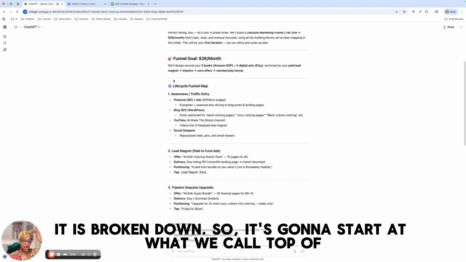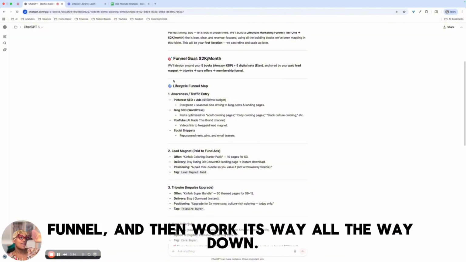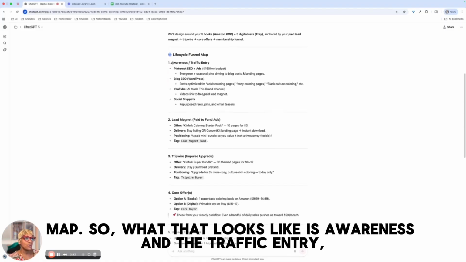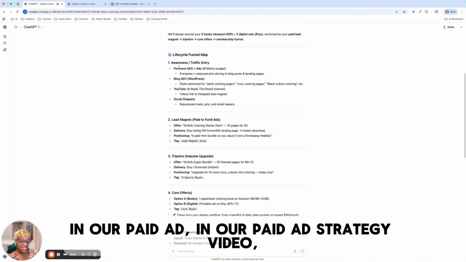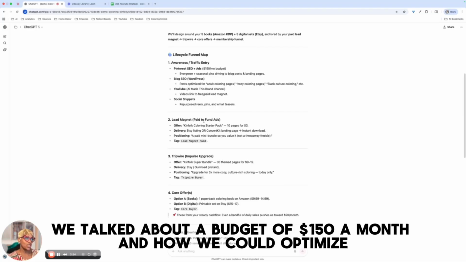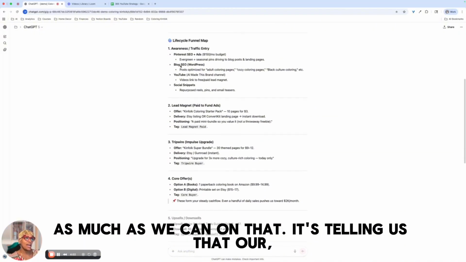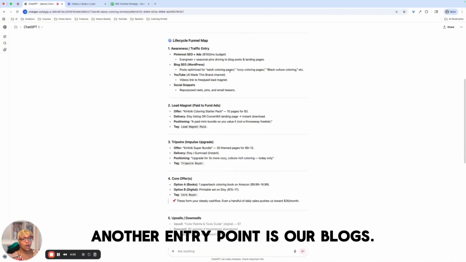So it's going to start at what we call top of funnel and then work its way all the way down. Okay, cool. So the first step is the actual lifecycle funnel map. So what that looks like is awareness and then traffic entry. In our paid ad strategy video, we talked about a budget of $150 a month and how we could optimize as much as we can on that. It's telling us that another entry point is our blogs.